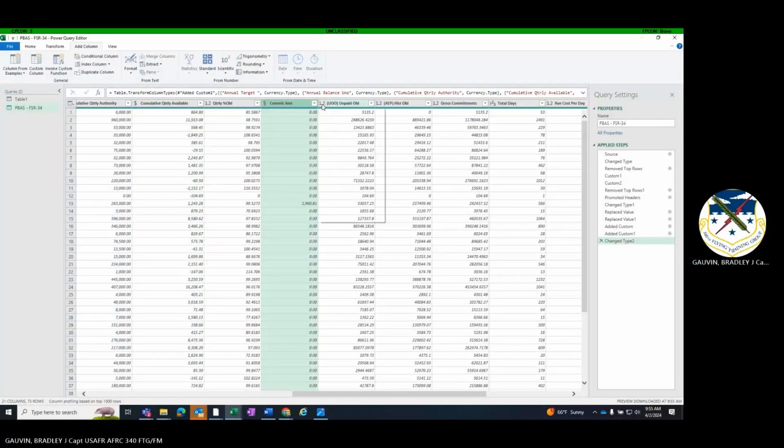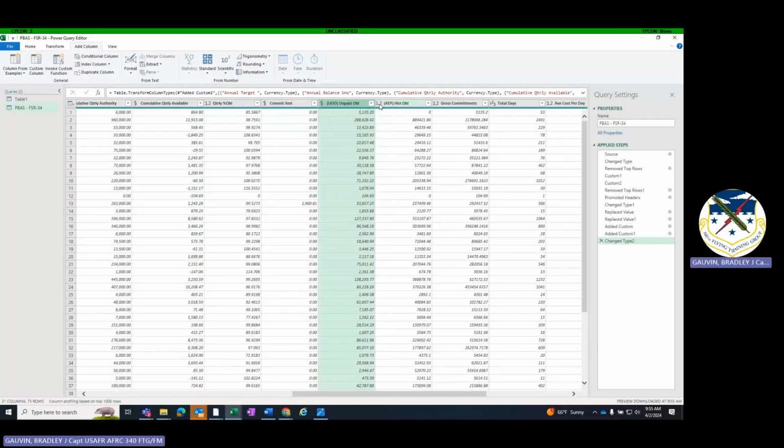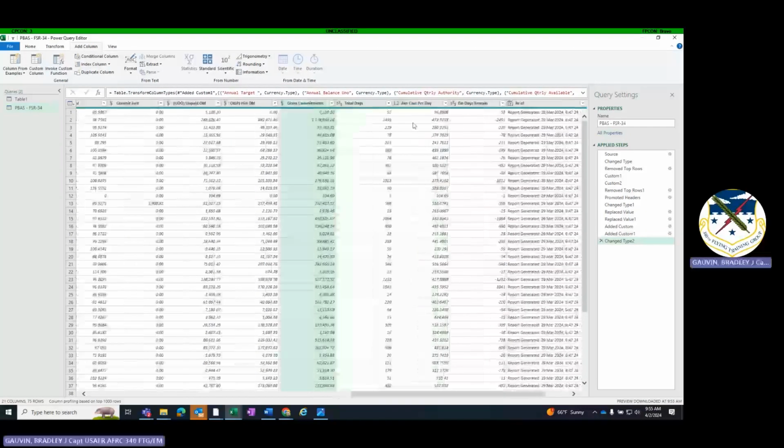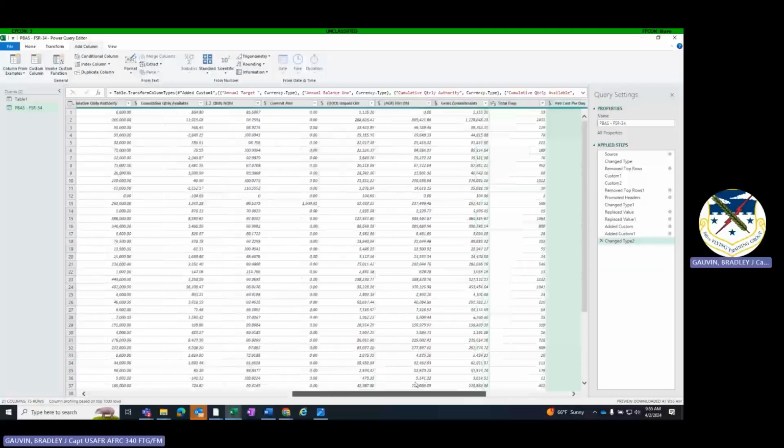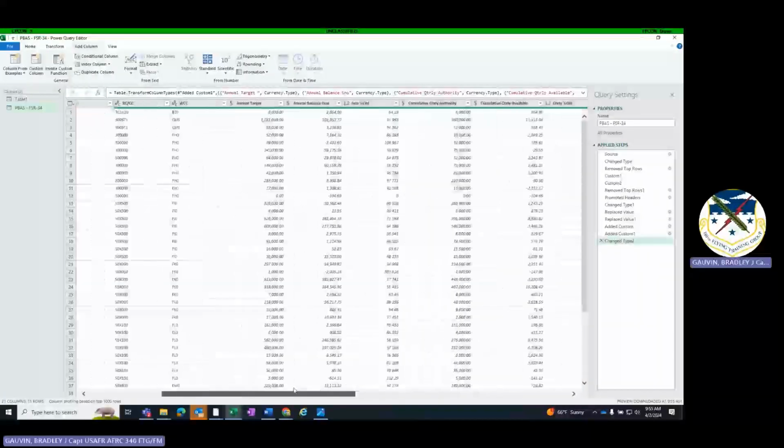Commitment amount, you will owe, EP, gross commitments, average cost per day would be a currency, and remaining days. So there you go. I have all of my information where I want it to be.